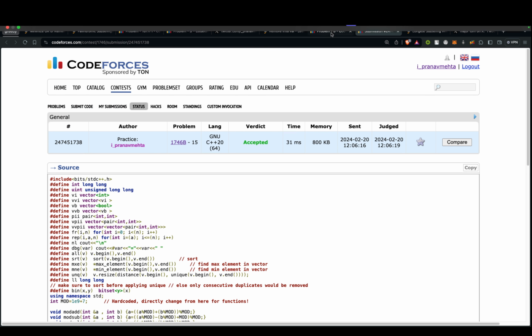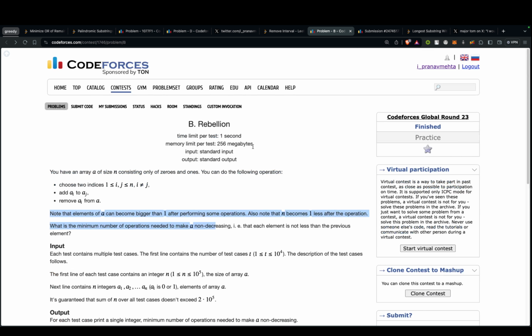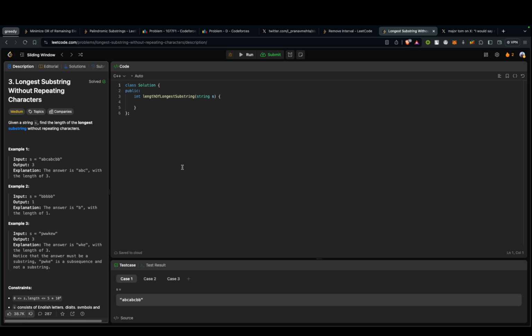And obviously, when I explain the problems, I would expect you guys to at least solve them on your own. This would even give you confidence and would improve your implementation skills. And if you just want to take a note, this is the B problem from Codeforces Global Round 23. Cool. With that, let's move to sliding window.